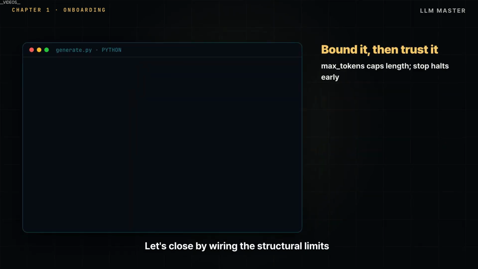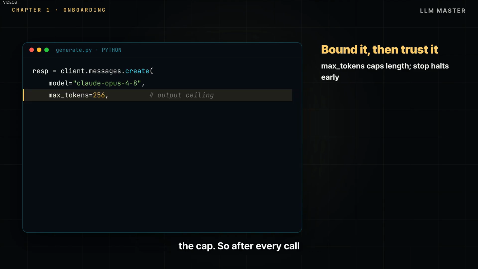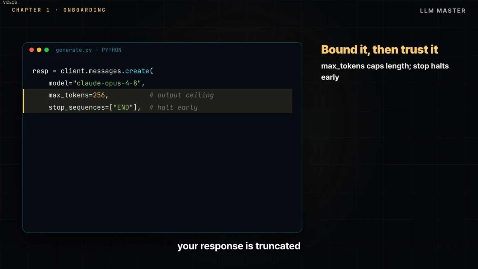Let's close by wiring the structural limits into a real call, because these 2 are where people get burned in production. Max tokens is a hard ceiling on the output. The model does not know your limit and will happily get cut off mid-sentence when it hits the cap. So after every call, check stop reason. If it comes back as max tokens, your response is truncated, and blindly parsing it, say, as JSON, will fail. Either raise the ceiling or handle the truncation.